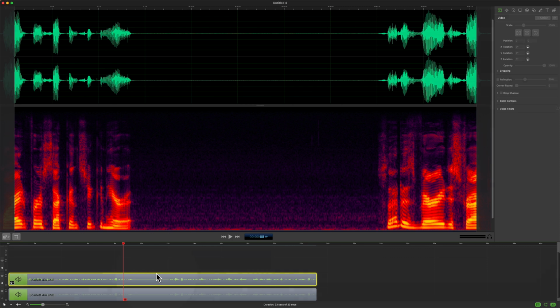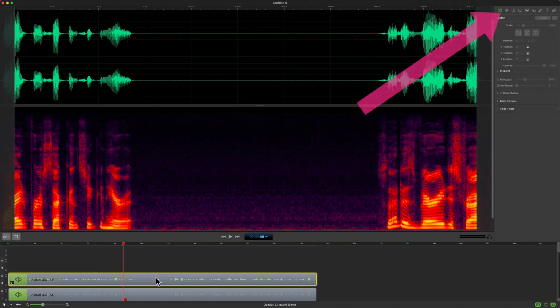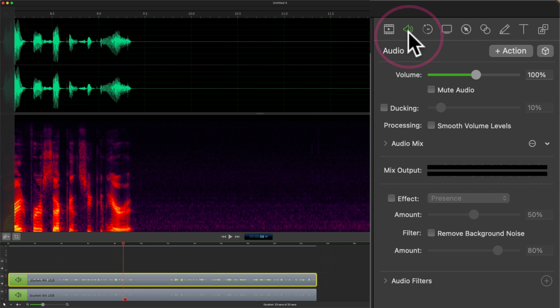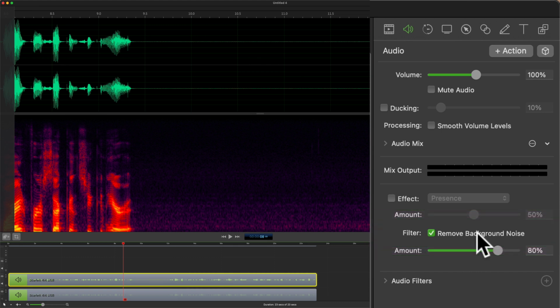First, select the clip or multiple clips where you want to remove the background noise from. I'm going to select the clip, then come up to the inspector panel and click on the audio icon. That's the second one. Then you're going to come down here where it says filter and just click on this box. Remove background noise. Then you're just going to use this slider to adjust how much background noise you want to remove.